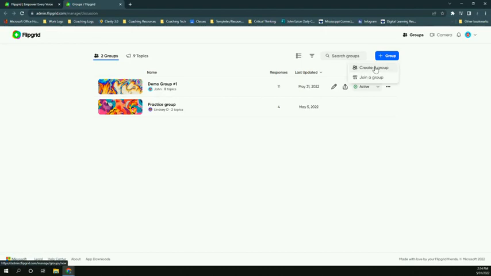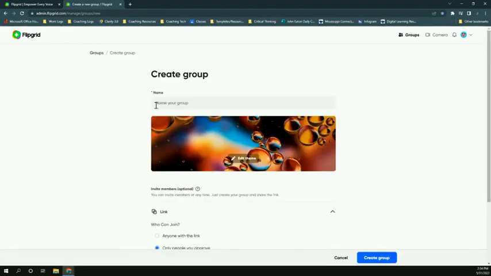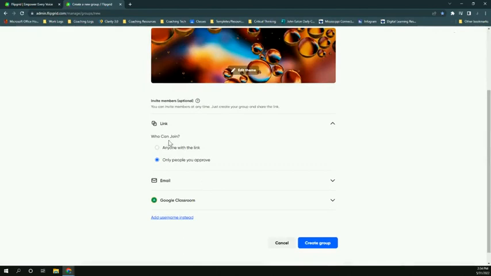With the tab here, you can go to create group or join group. Let's go to create. You can set the name, edit the theme, apply who can join and who you can approve if you want to only approve people. You have the email option, and then it's an integration with Google Classroom.